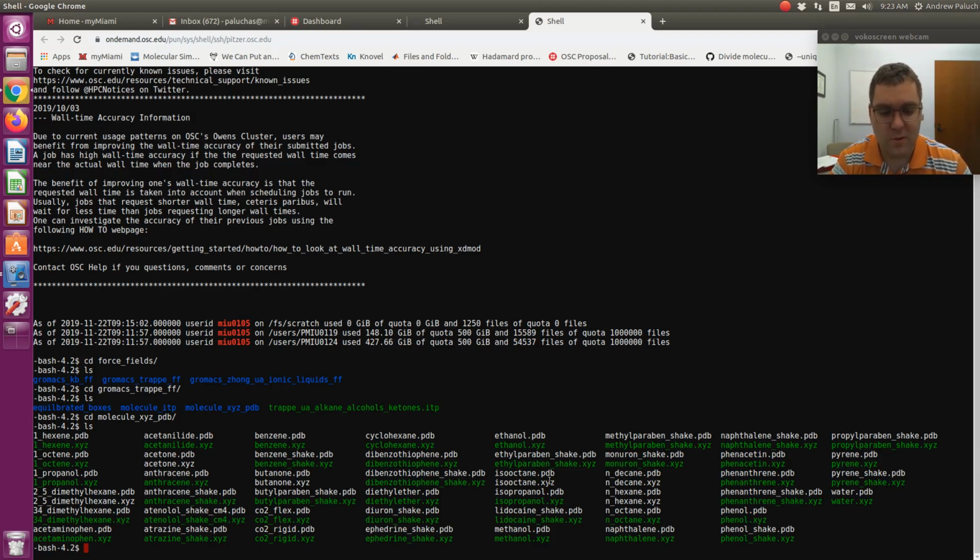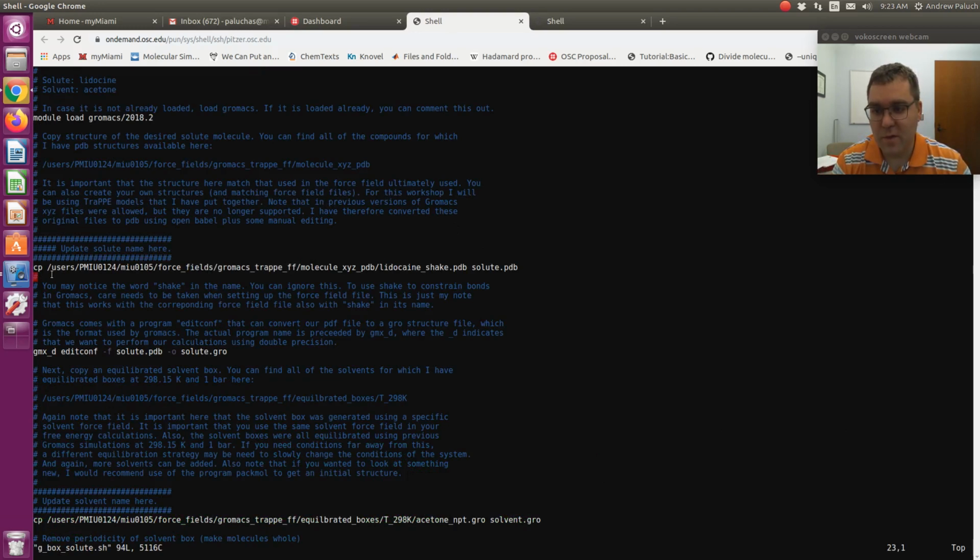The important thing is that the order in my XYZ structure agrees with that used in my force field. Here I have a lidocaine PDB file. The first thing we're going to do is copy that structure of a lidocaine molecule and rename it solute.pdb. Now, PDB is a common file format, but the structure format that Gromacs prefers is of type .gro. It's still essentially an XYZ file.